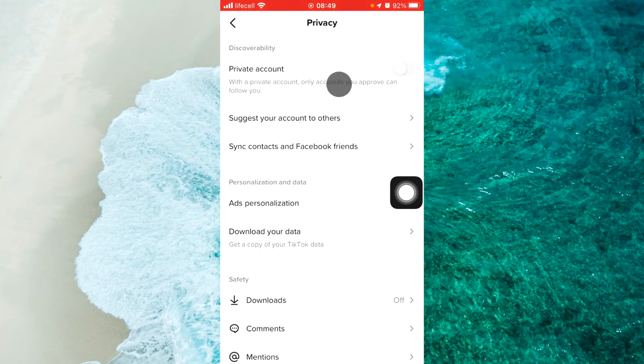not private. This means if you here see the toggle is on private account, we just swipe the slider to the left side to disable private account.